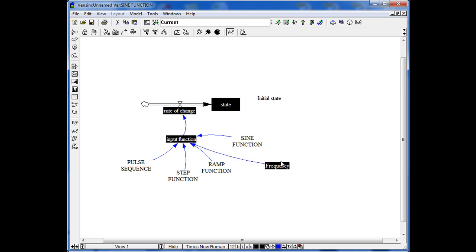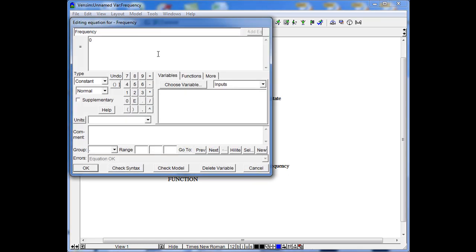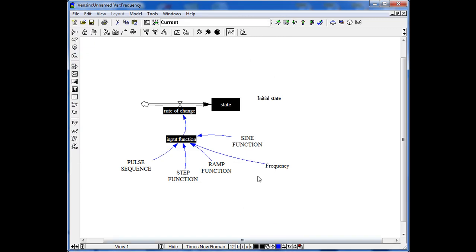Like this, I click again on the equation, we see that all variables that we already defined, they turned white, and the black ones there, we still have to add something. So the frequency, we set it at 0.1, and units is 1 per day, and then the initial state we already set.